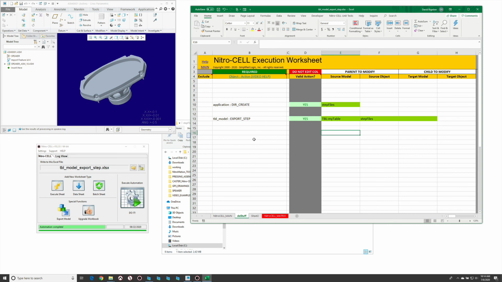So pretty handy function, and you can extend this with Power Query, use wildcards and all kinds of cool stuff with it. So that's basically how it works.